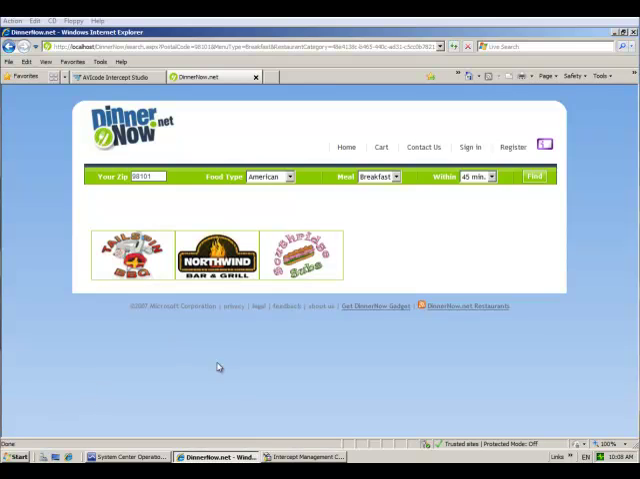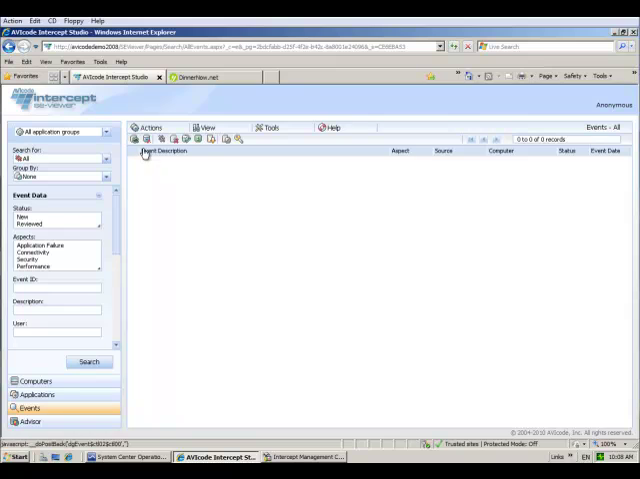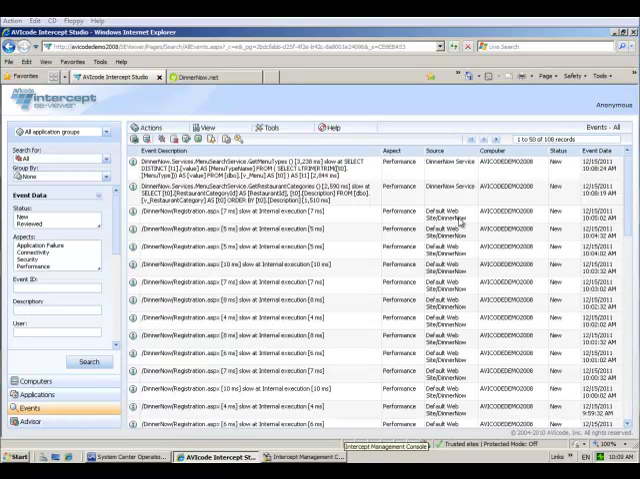So right now it's completed that search. I'm going to go back into the AVIcode Intercept Studio, refresh that screen, and hope that I see some events. And we have a number of events that have populated the screen. So just to confirm that I have what I needed, I can see the registration, I can see the search and the categories that are gone through. So all happening at this time.